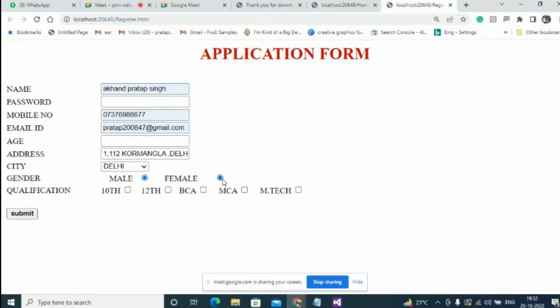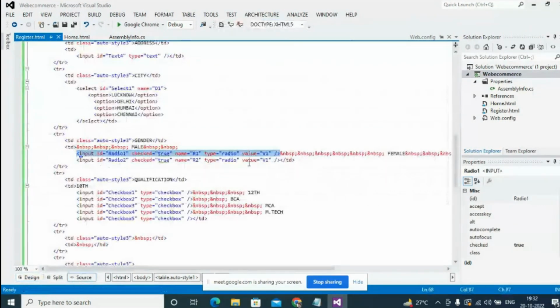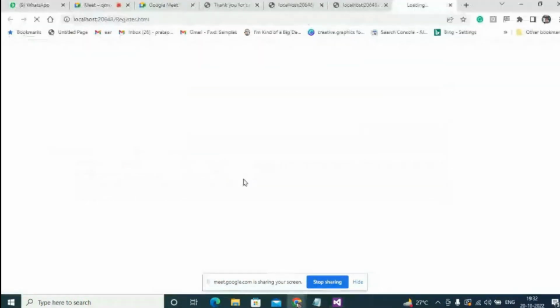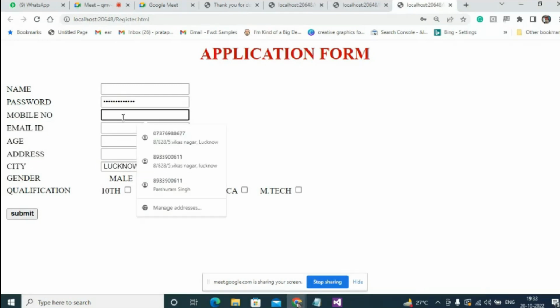Gender, because of the same problem which I have told you about, what has to be done. When we did notepad, I told you the name should be the same. If we put the name the same, this problem will be solved. See, now it is solved. So you can fill all the details. If you put the password, you see it will look like a password. In the mobile, you need to put the numbers.